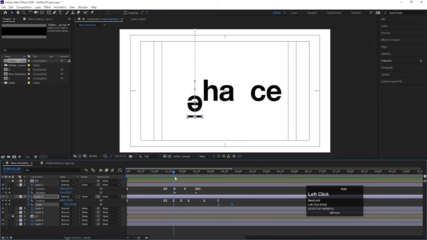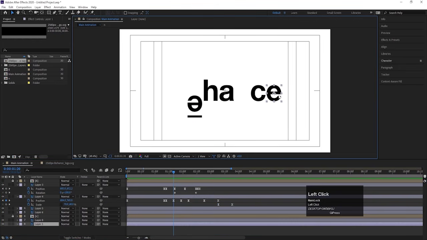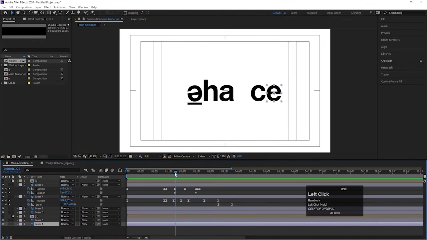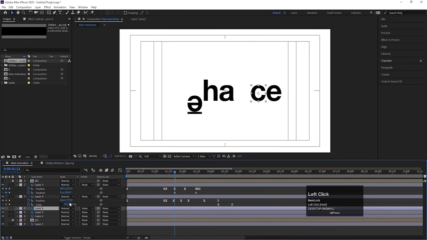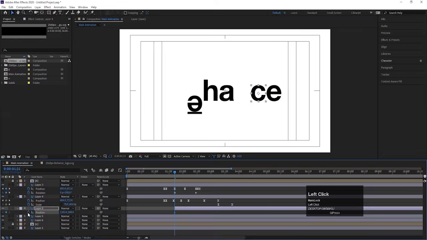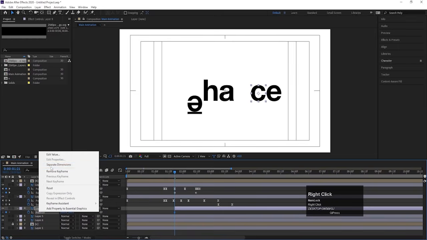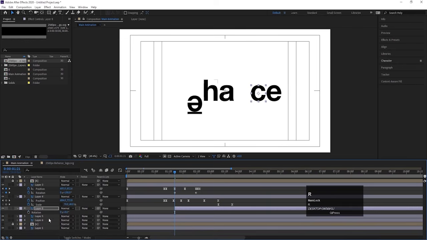Okay, now as you guys can see, we have one E over here also. So now whenever this line touches this, we need to animate this also. So I'll select this E and I'll bring this over here only, then I'll move this over here and press P for position. I'll create one keyframe, or select this, right click and choose separate dimensions, then press R for rotation and create another keyframe. And initially let's make this 180 rotation.